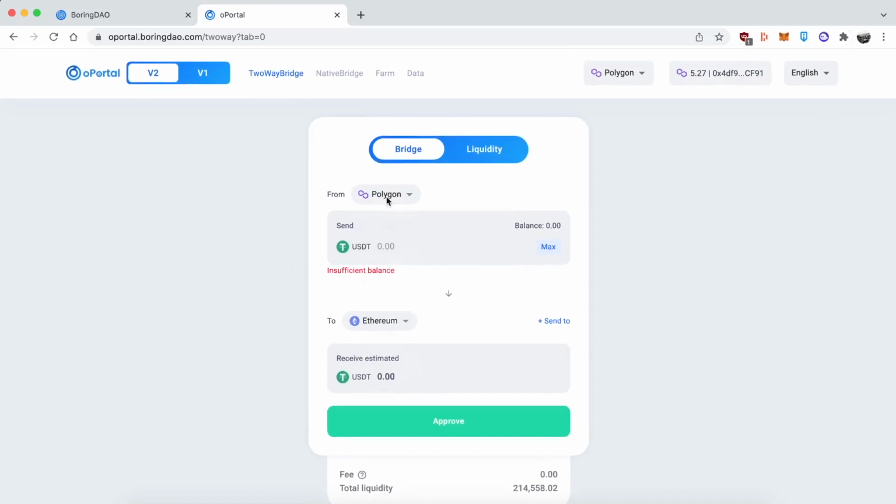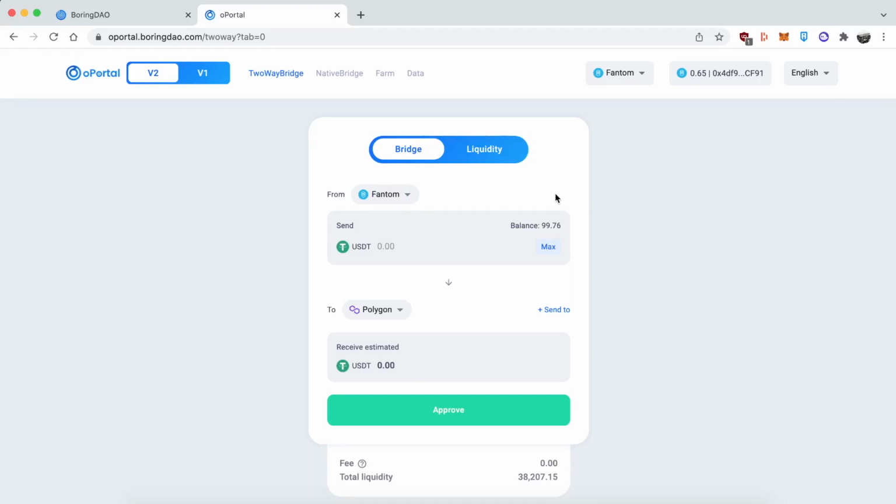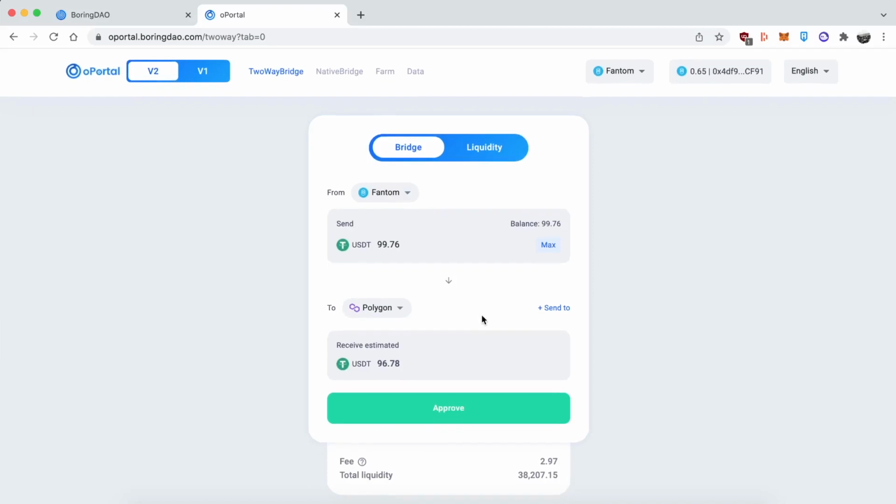If you want to change it manually, you can see a whole list of chains you can send from. You've got all the major EVM chains and the major L2s, Arbitrum, Optimism, all of that. You know what, I'll do one more switch. I'll be using Phantom. So for this tutorial I'm going to bridge from Phantom USDT to Polygon. You'll see my balance is 99.76. I'm going to send the max, and you see with the fee subtracted of $2.97, it ends up being $96.78.